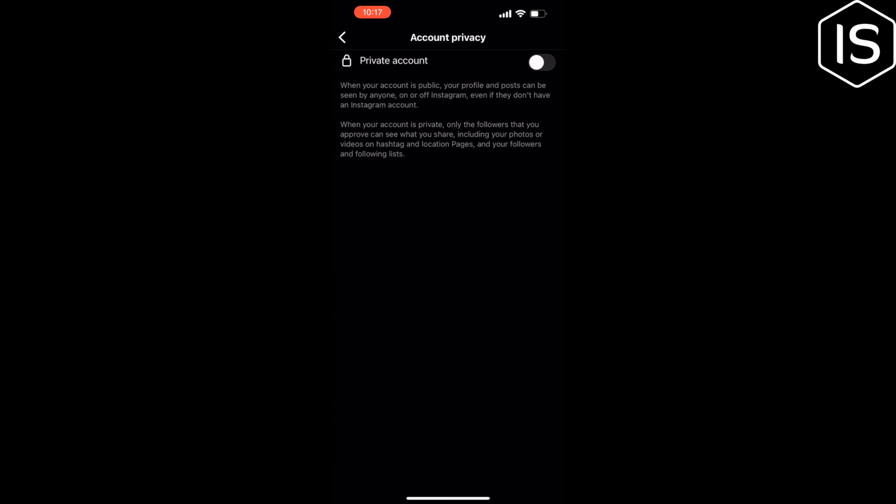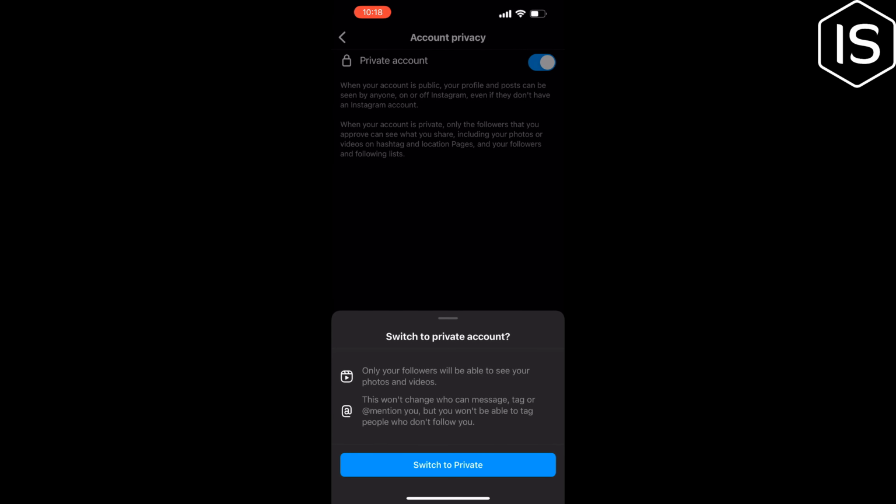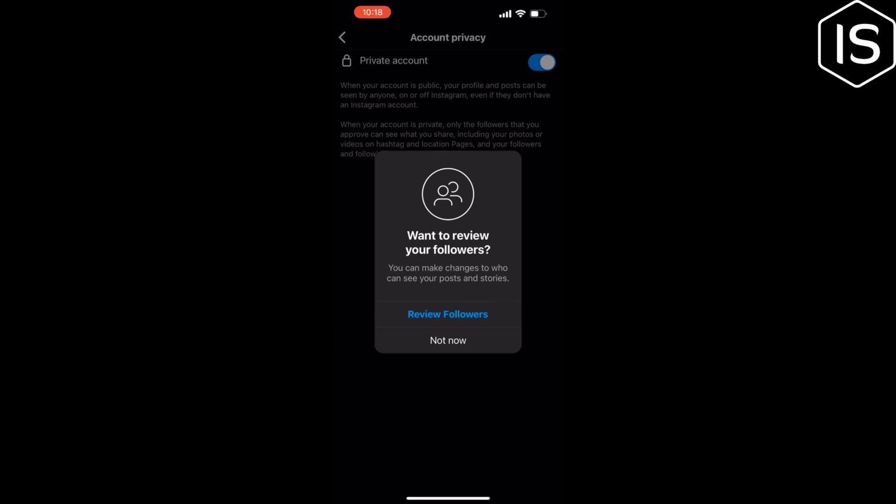Move the slider to the right near Private Account. Confirm the action by tapping Switch to Private. Done. And you're done. Now, the list of your followers and followings can be seen only by Instagram users approved by you. So this is how we can do it.